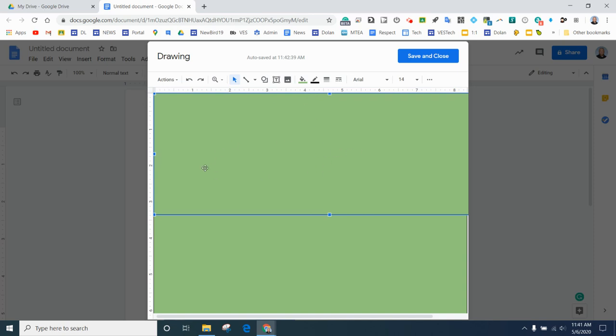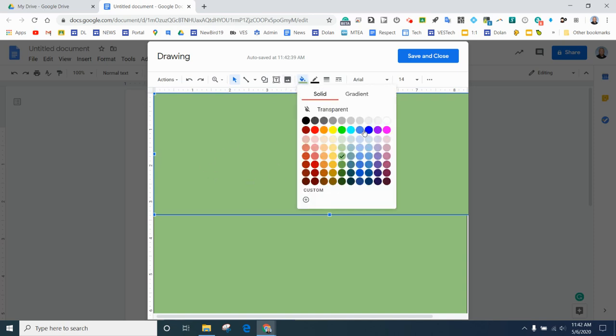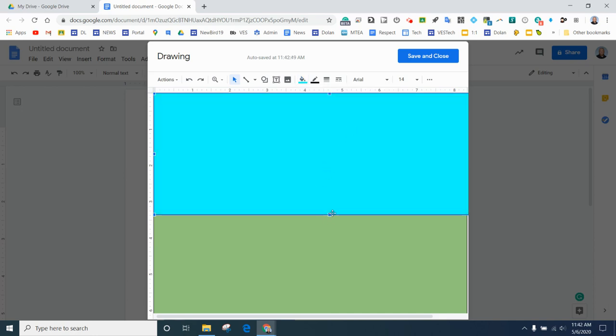So it did take the fill color that I just used. So I'm going to go up to my fill bucket and I'm going to choose a light blue. That looks good. So now I would like to make a little house. So I'm going to go up here and choose another rectangle. And let's say there's my house.